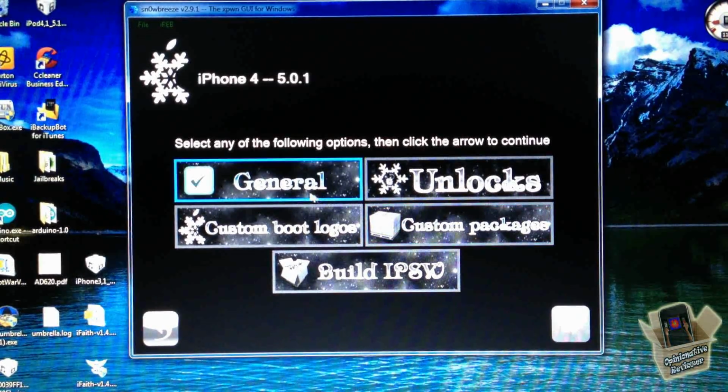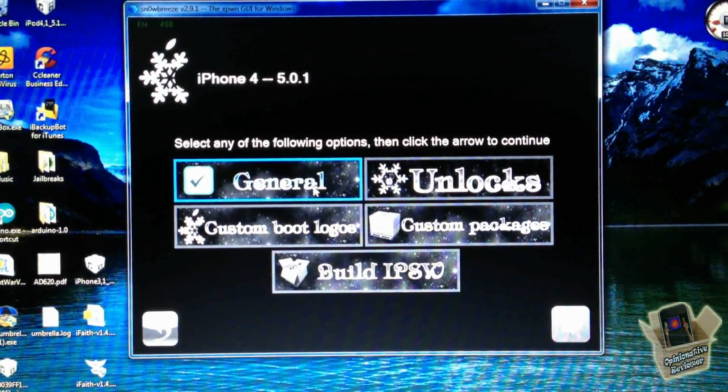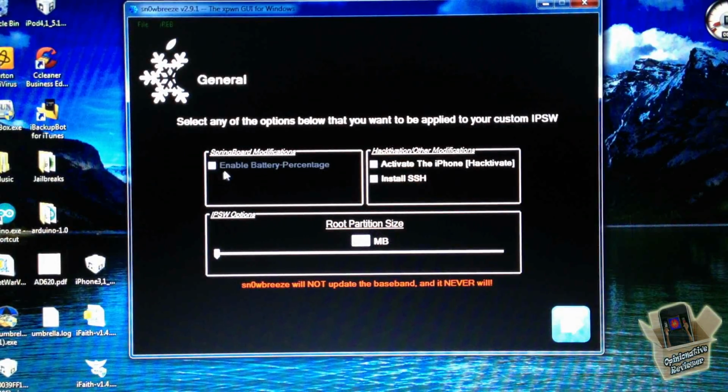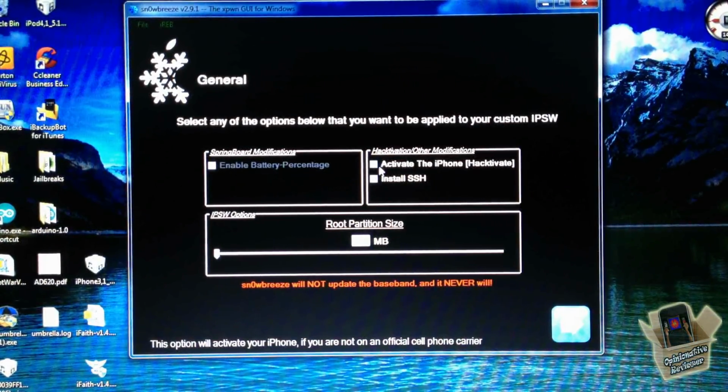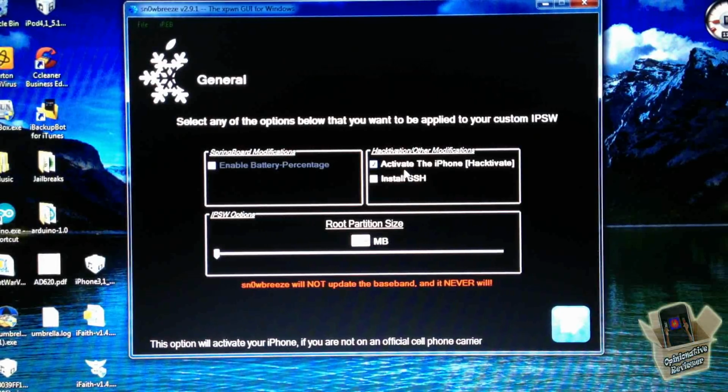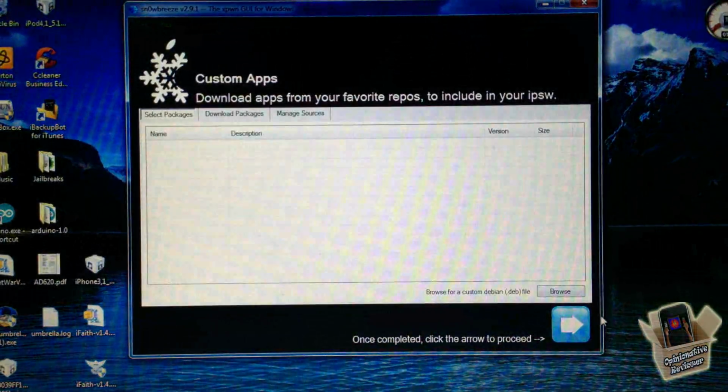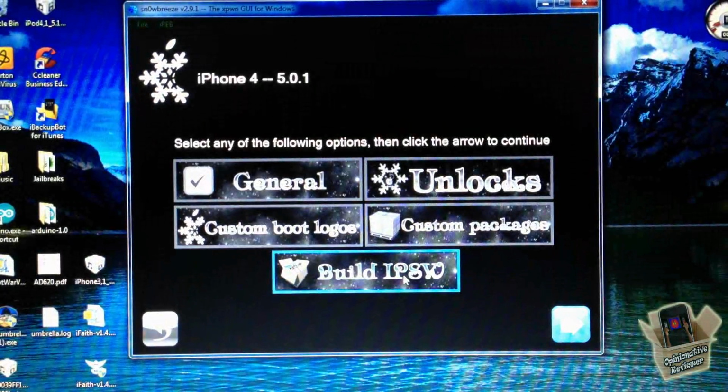So now I'm going to click General because we're going to Hacktivate. If you don't want to Hacktivate, you can still go through this process. But let's click General, click Next. If you're on an iPod Touch, you can click Enable Battery Percentage. Here, you can see to activate the iPhone, this is the method that you're going to select to Hacktivate your device. So just select that and click Next. Next. And now we're going to select Build IPSW and click Next.